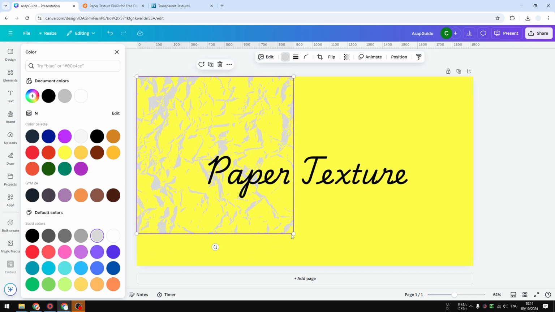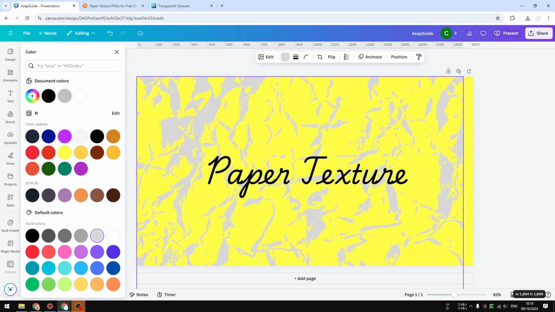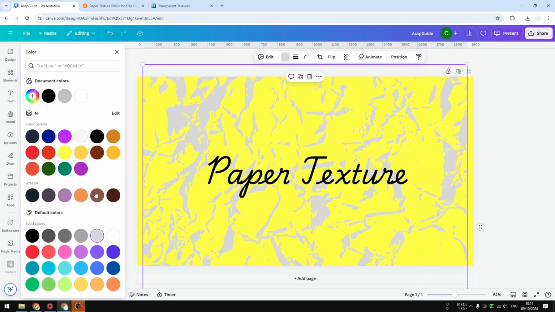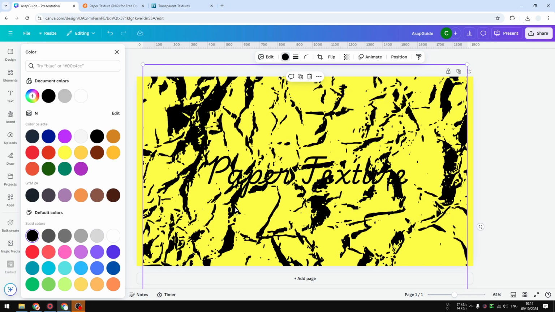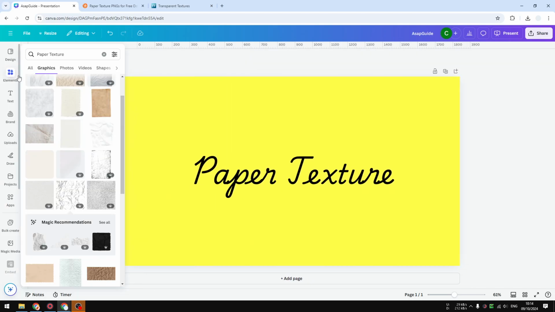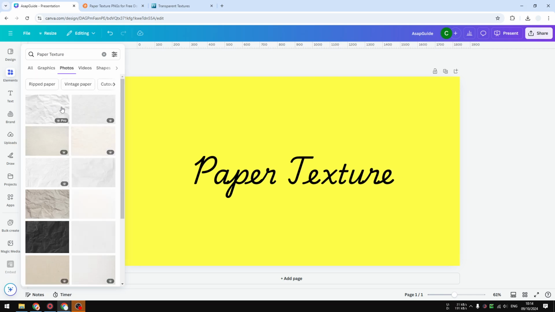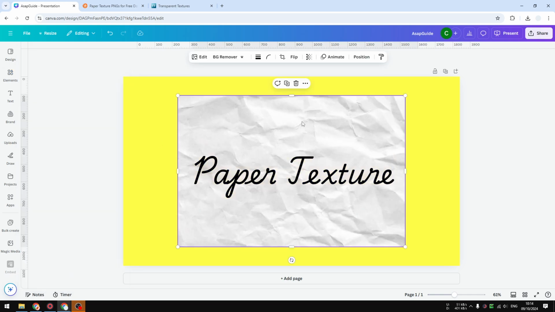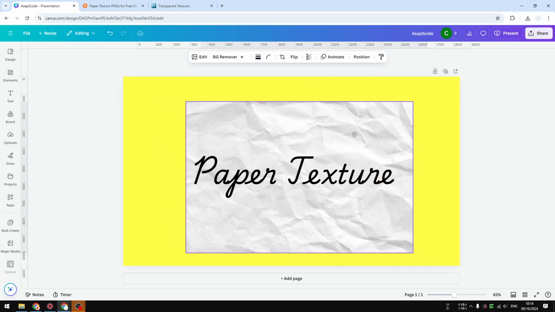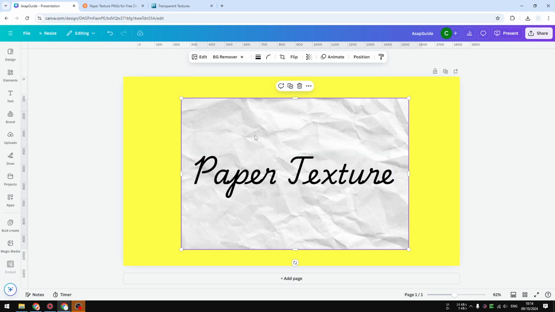But of course, this is just one method. If you want to use a different texture, or you want to apply a texture that is unfortunately not considered to be a graphic, it's just a regular photo, you can do that. You can also go to elements and navigate to the photo section. Let's say I'm going to use this picture. This is definitely not transparent. This is just a regular picture, but I still want to have this yellow background.